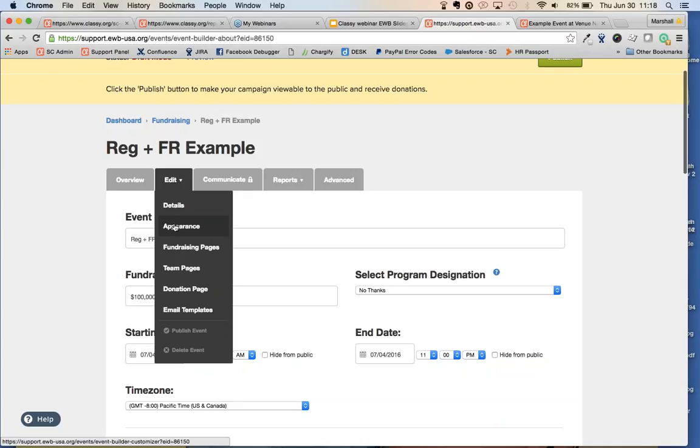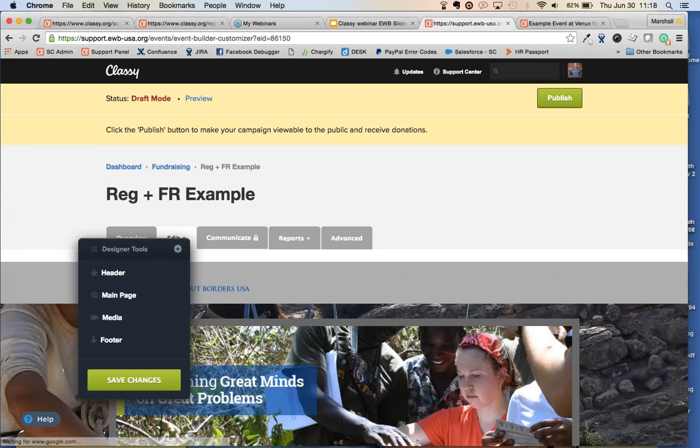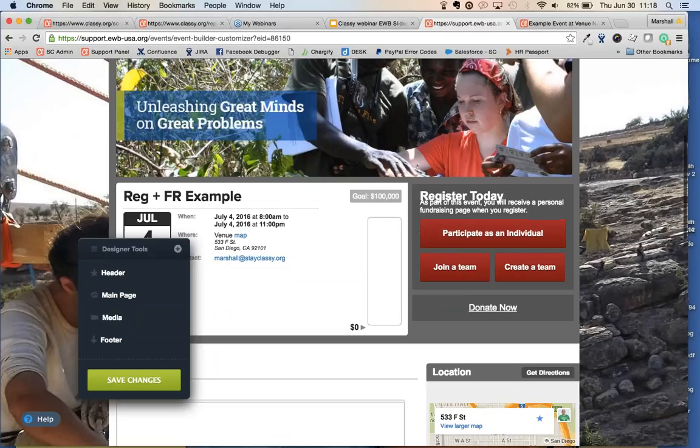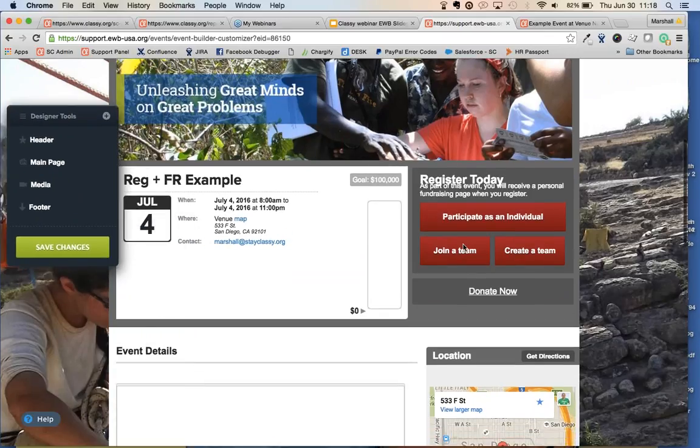That does it for the detail screen. Next, we're moving on to appearance. And again, this is pretty much identical to what we've seen for both straight ticketed event pages and for peer-to-peer campaigns. You can see it's just a little bit different setup here on the event landing page, where you have 3 individual call to action buttons before you actually purchase a ticket.